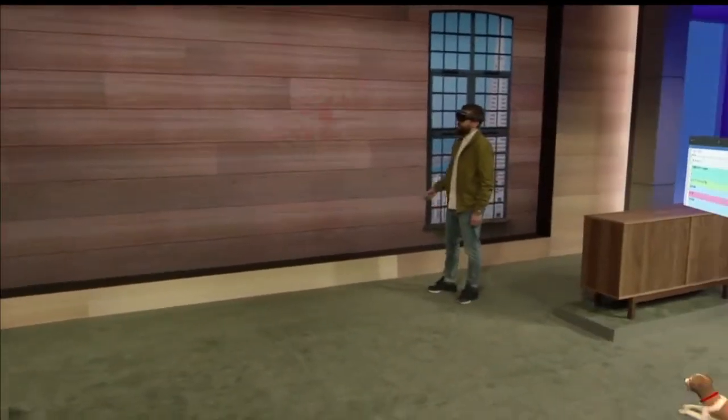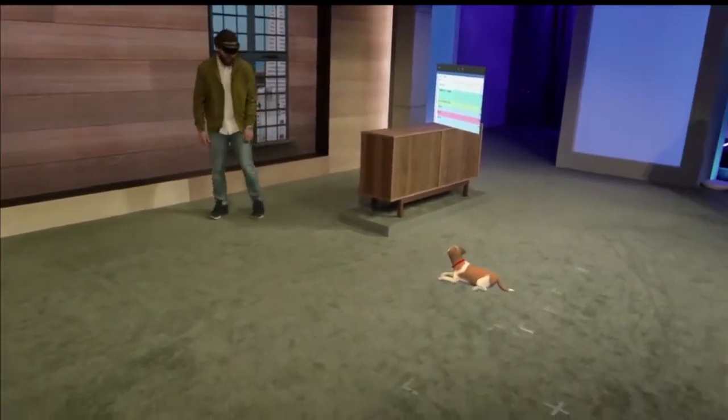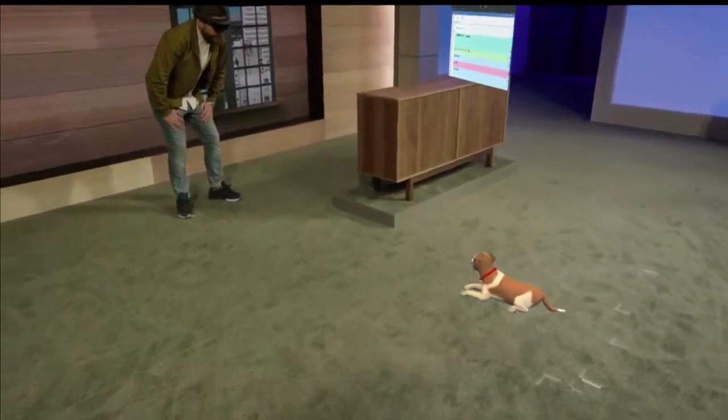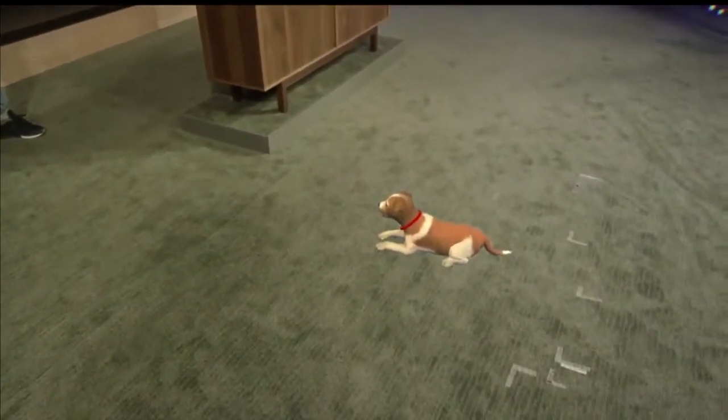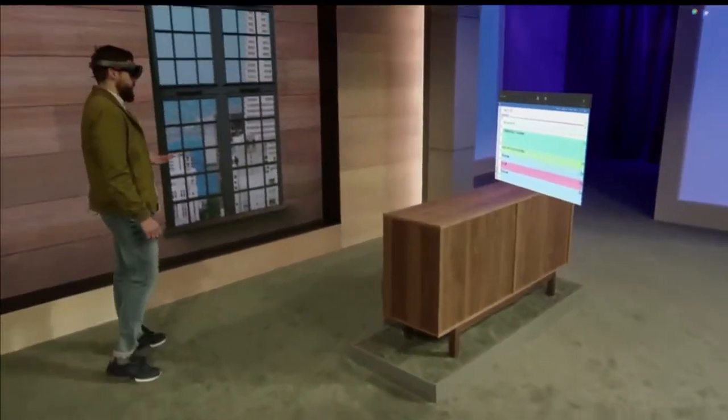So, whether it's a slate on the wall, or something a little bit more dimensional, like my loyal companion Fang here, hey buddy, you can customize your space the way you want it.